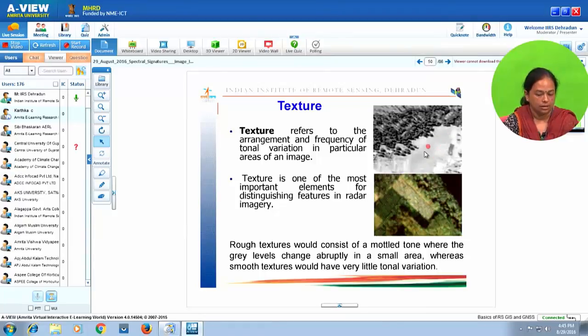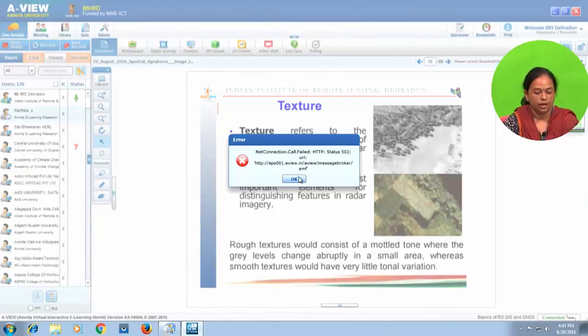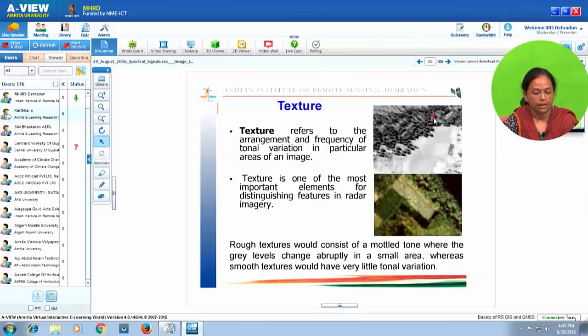to the eyes. Whereas in the top half of the image, there are frequent changes in tone, bright, very bright, dark, and so on. So, you see a mottled or rough texture. You can easily mark out a boundary between the smooth and the rough textures. Texture is also one of the most important elements for distinguishing features in microwave imagery.